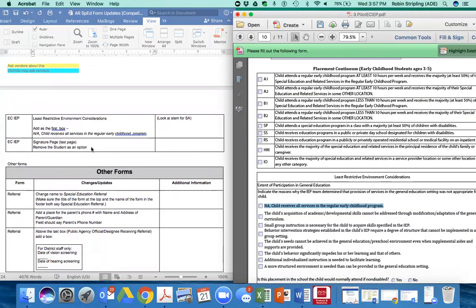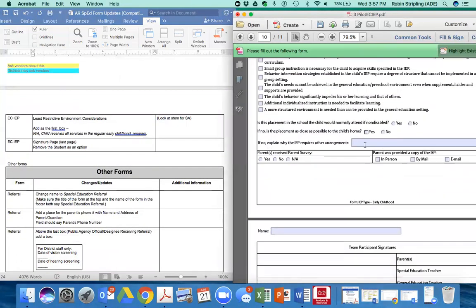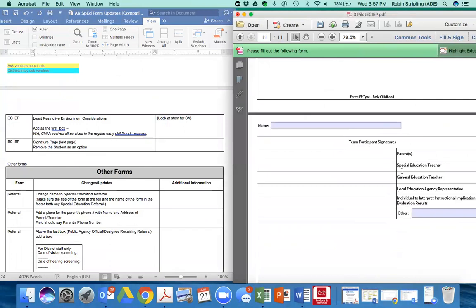And then on the signature page, we do ask that you take away the student as an optional signature, or as a signature line here, since this is the early childhood form.